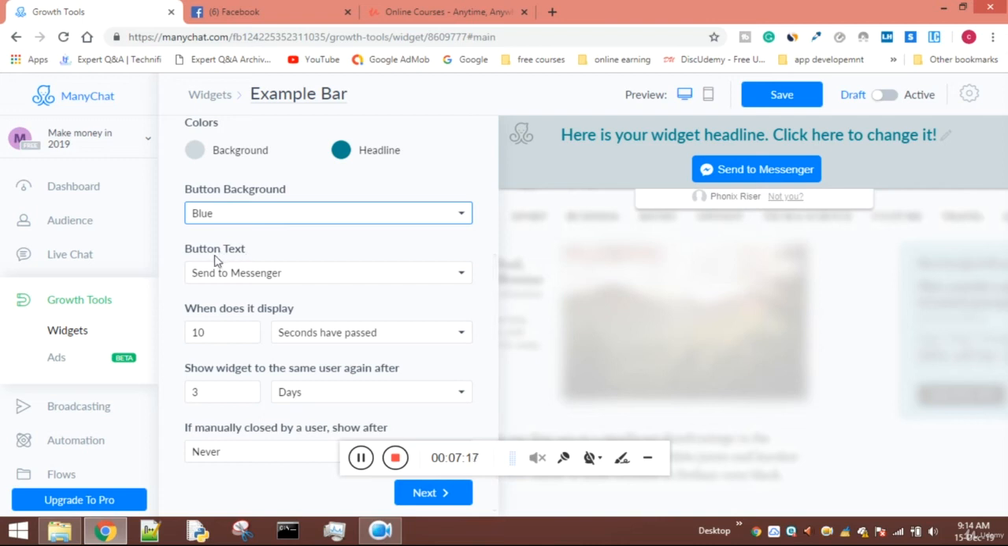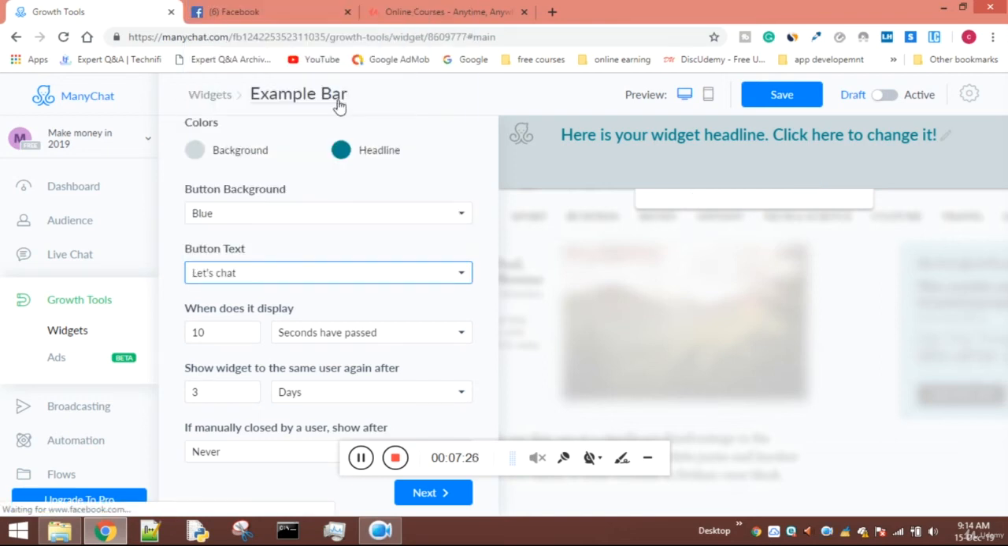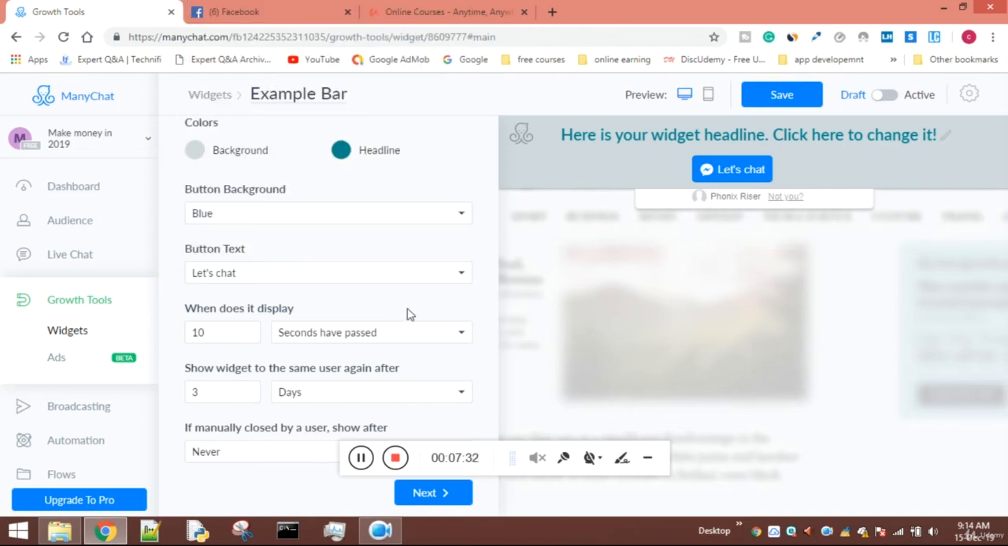So next is button text. So this is the text on the button which is sent to messenger, or you could even change it to let's chat, whatever you want. You could select the text from this particular drop down key.